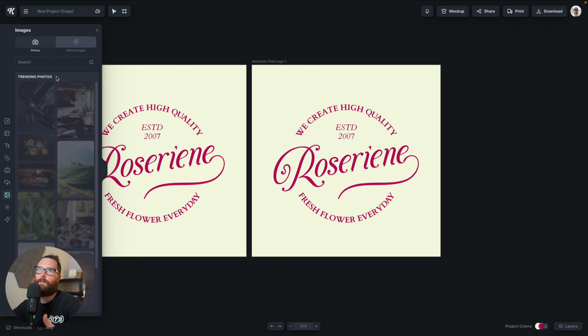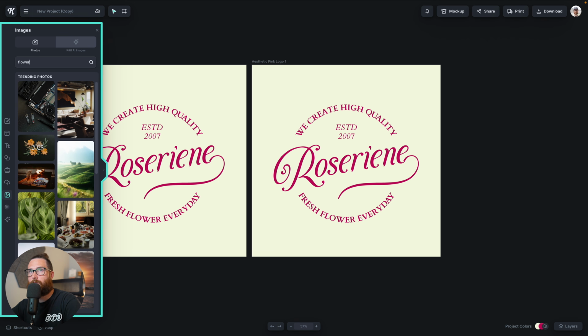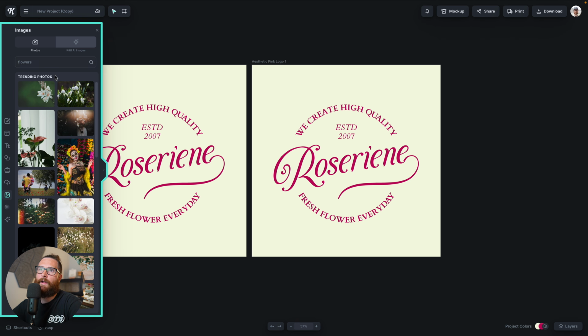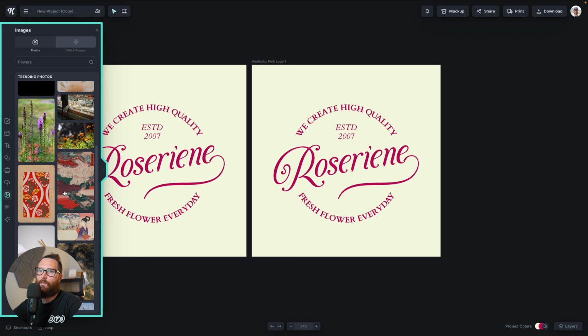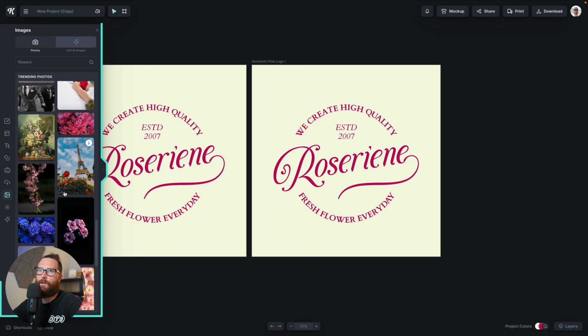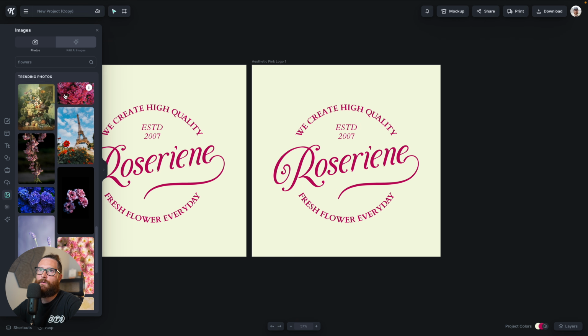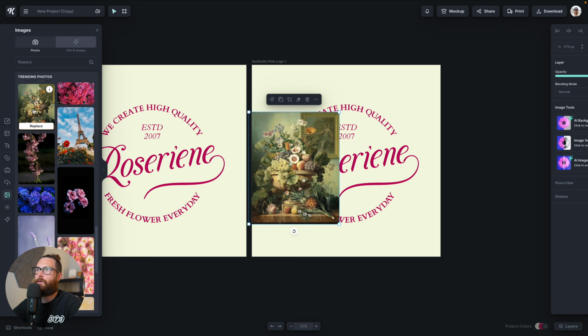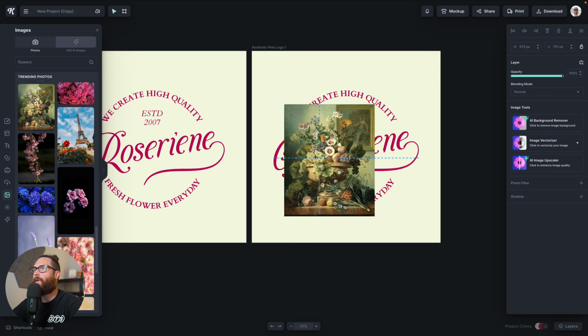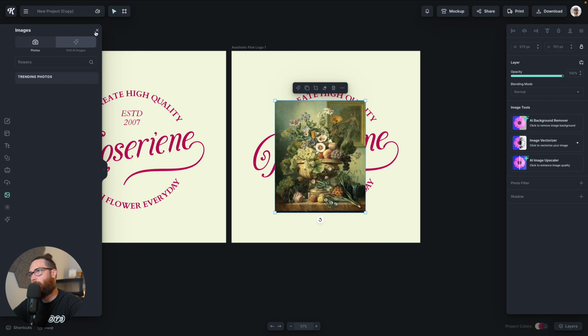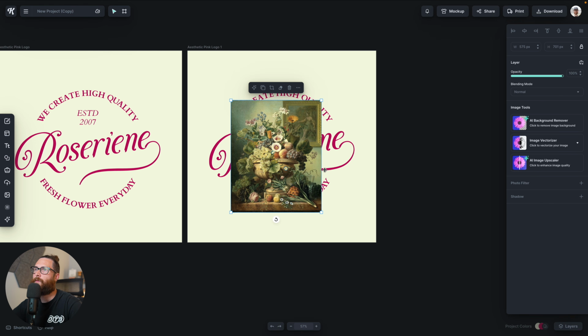So maybe we go over to images and we type in something basic for now, like flowers. And then we scroll down and we find something that would maybe look cool. This looks pretty cool. That looks very elegant. So let's go ahead and grab this. And so now what we have is an image. Okay, no surprise there. We've got an image right here.